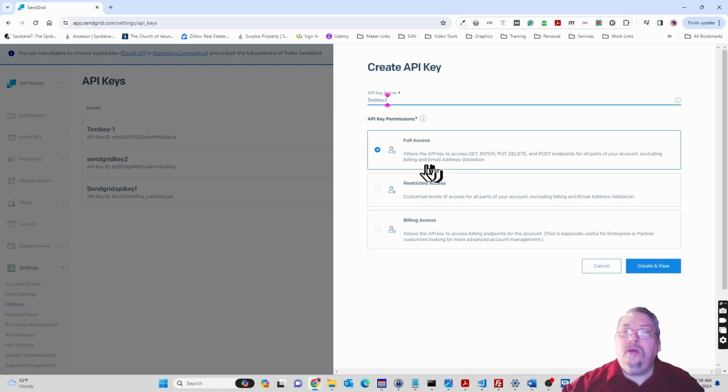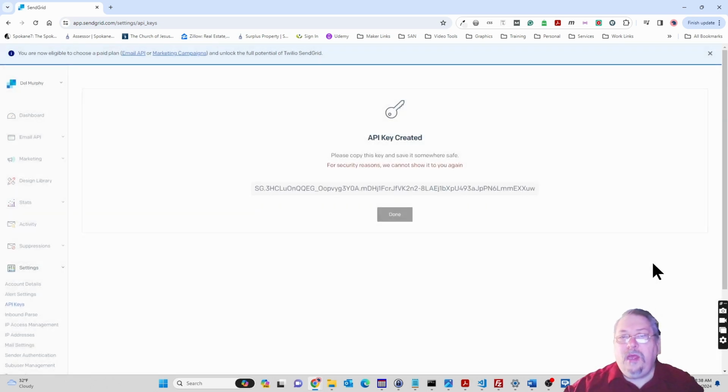Now, notice what it says here. Allows this API key to access get, patch, put, delete, and post endpoints for all parts of your account, excluding billing and email address validation. We're not doing those things. The only thing we're going to be doing is posting or putting information into the database. So what we're going to do now is hit Create and View. It takes a minute, but not too long.